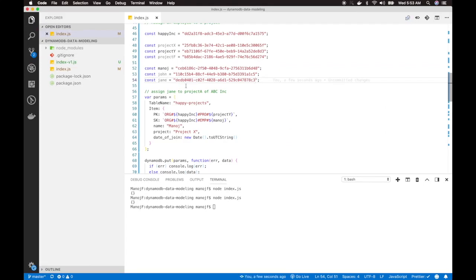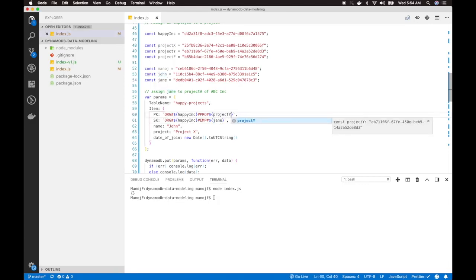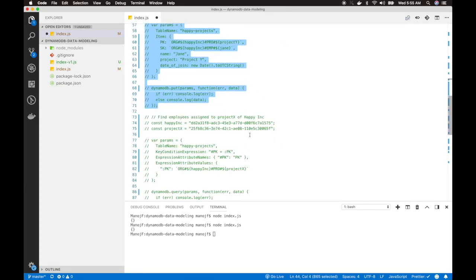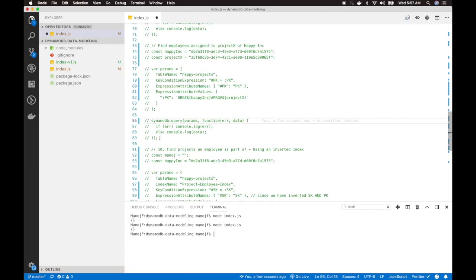Okay, so now let's assign John to project X. I will select John. Now I add Jane to project Y. So instead of John, this is Jane, and instead of project X, this is project Y. Okay, so now that we have assigned employees to projects, let's see how to query the employees assigned to a particular project.